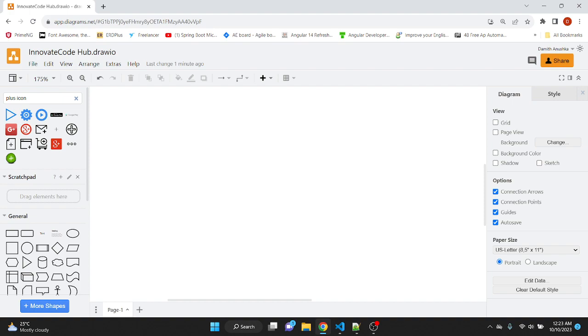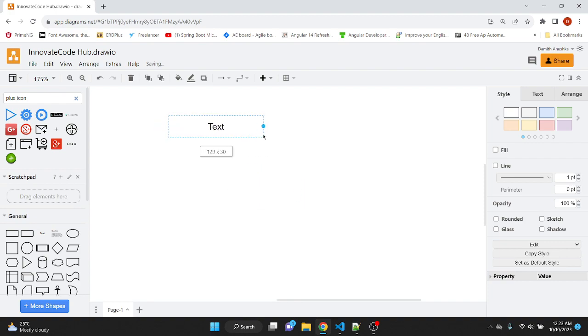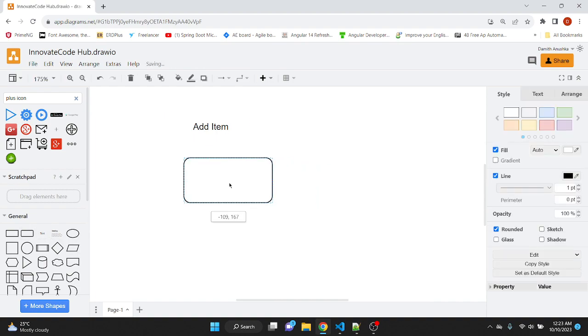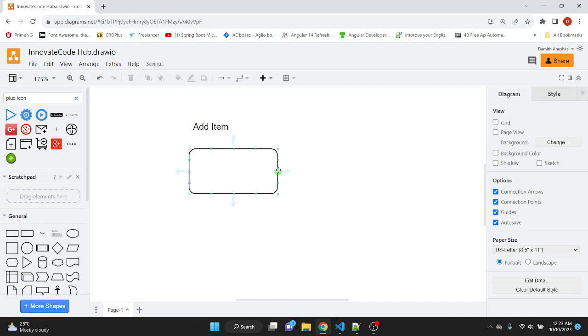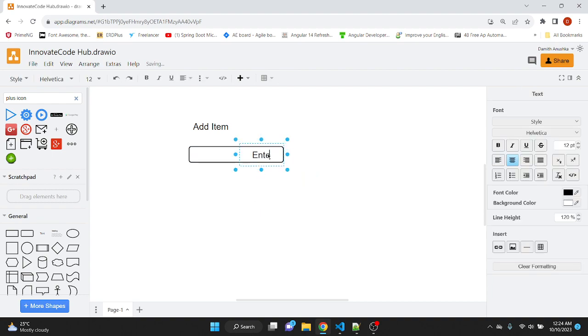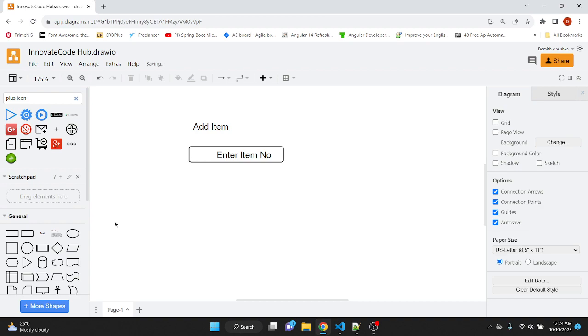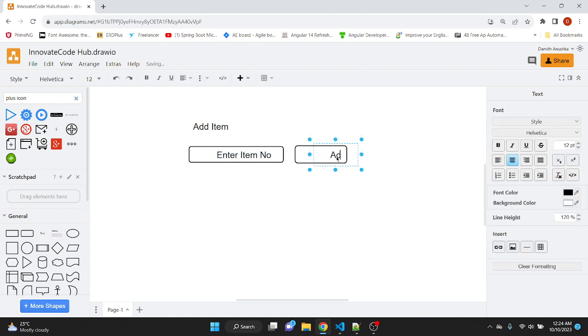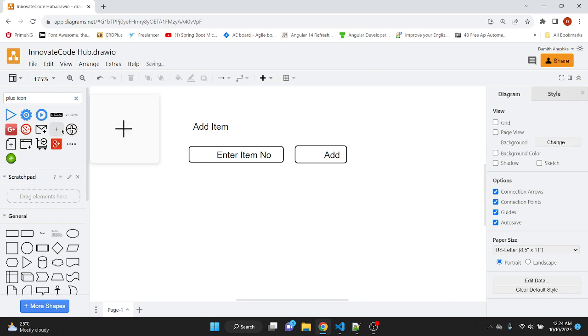My scenario is there is a header in an HTML page called add item, and there should be an input field, placeholder is enter item number, and there should be a button called add, and there should be an icon with add label like this.